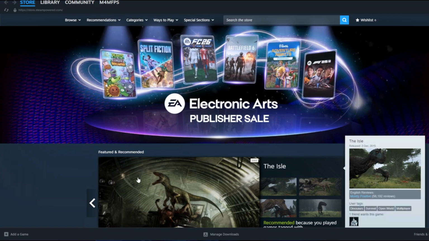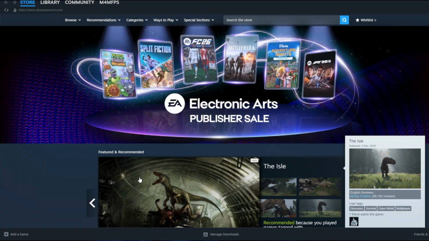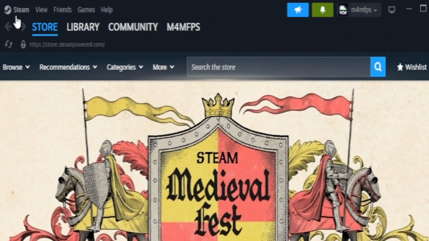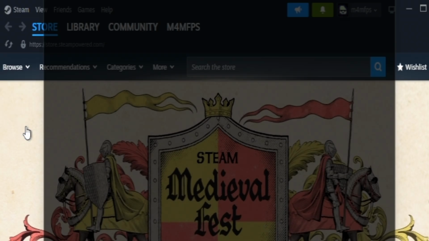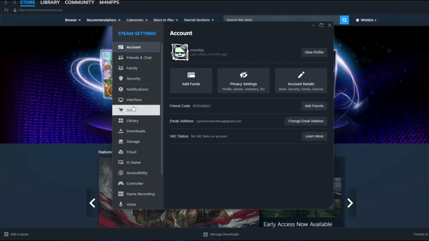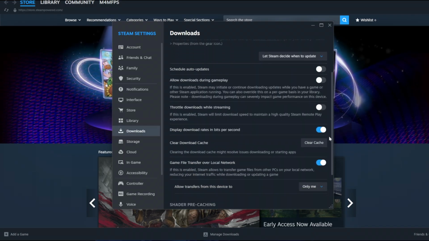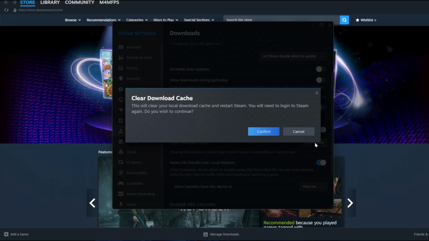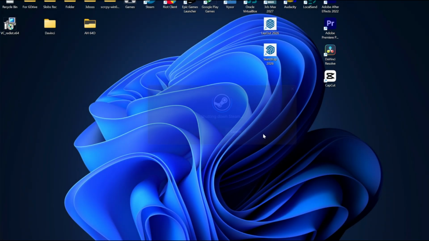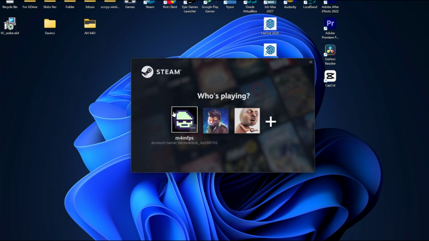Now, first up, open up Steam. Once it's opened, go to the top left, click on Steam, Settings. Once done, in the left panel, click on Downloads. And then after that, scroll down a bit and just click on Clear Cache. Click on Confirm. Wait for Steam to reopen. And then once that's done, go ahead and test if it helps.